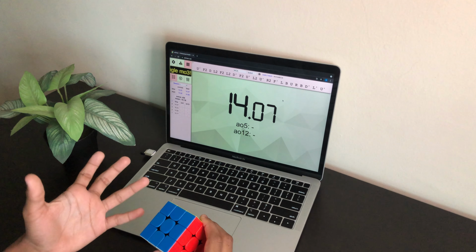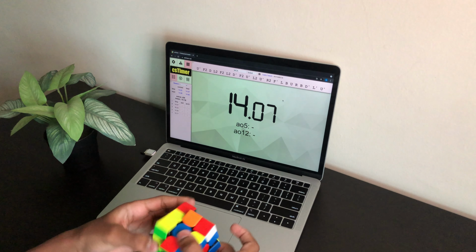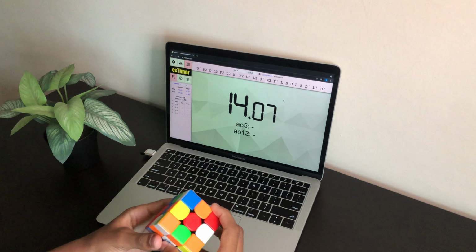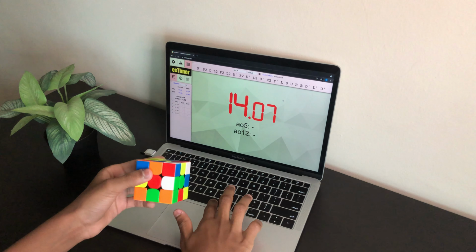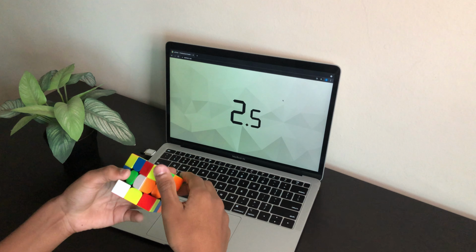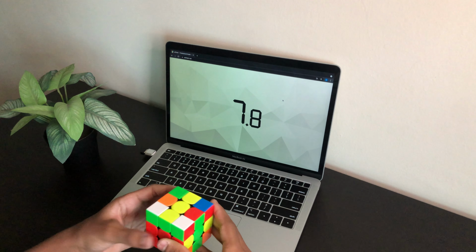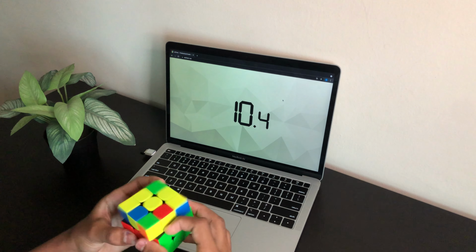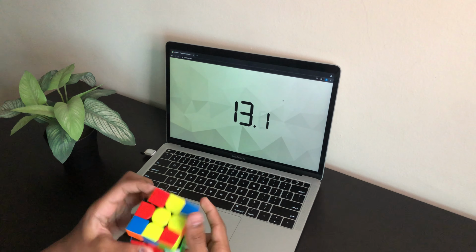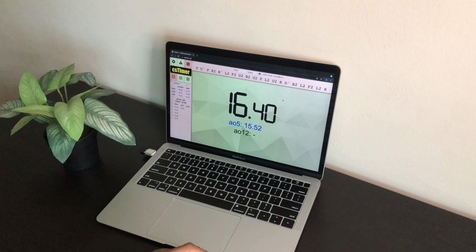I'm getting these low 15, 14 ranges, so let's just see what happens again. Corner twist. 15.52 average. That's worse than I normally average, so let's just start a time lapse.